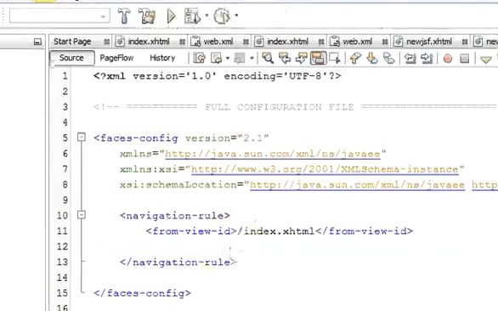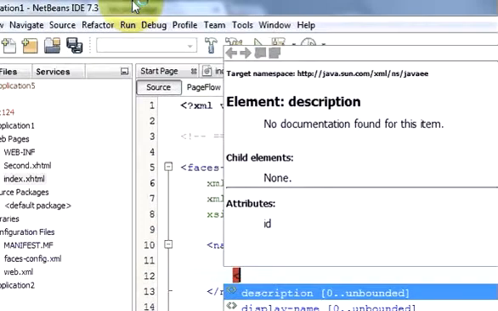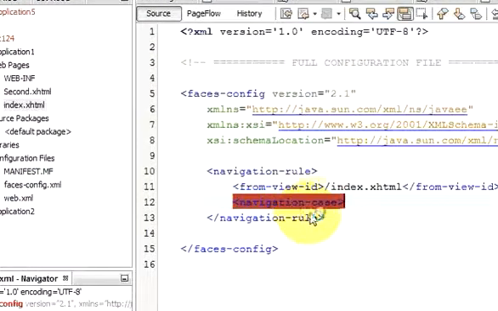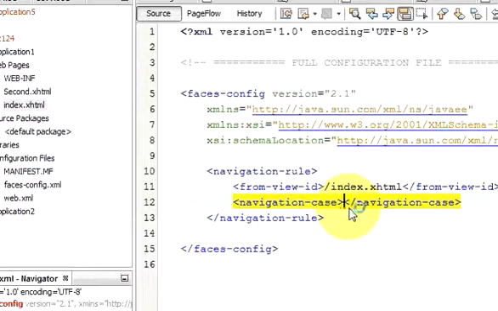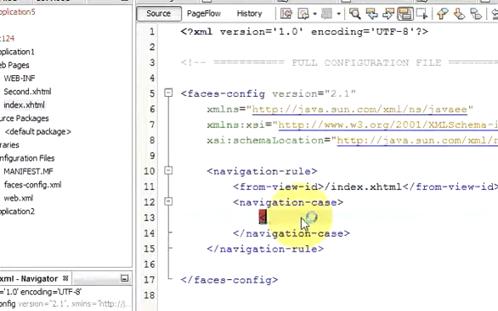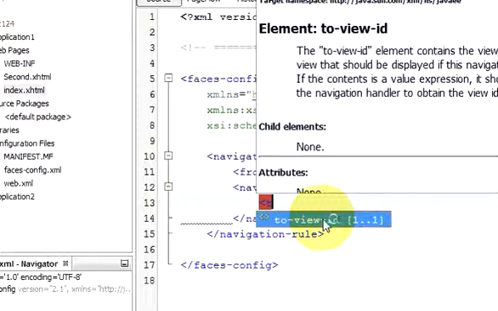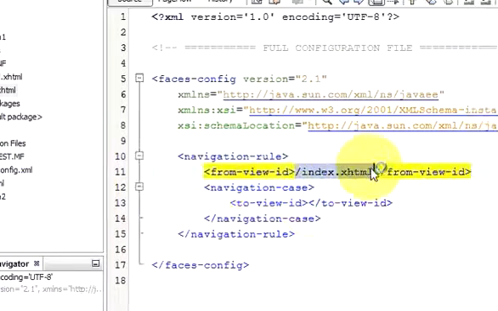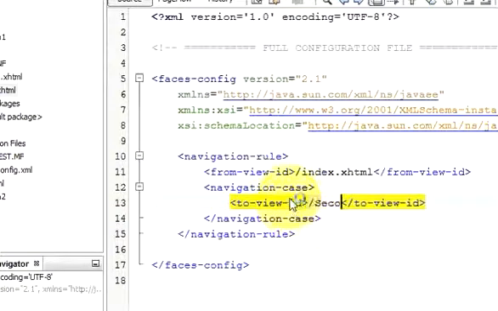So here define navigation-case, enter, and just close it, and inside this navigation case we will define to-view-id, and close this to-view-id. So this is from, and where we are going is the second form, so write slash second.xhtml.